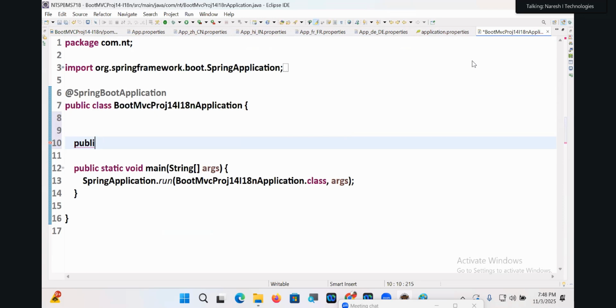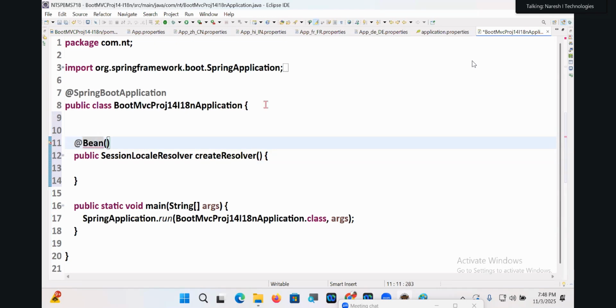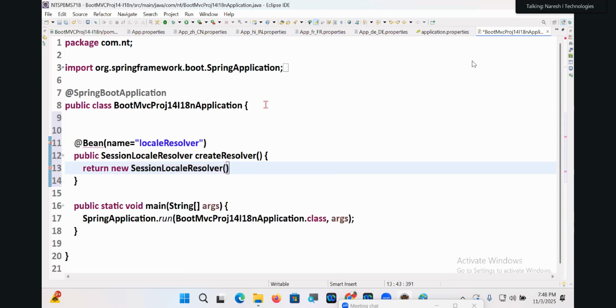Yeah, public. Tell me. SessionLocaleResolver. Create resolver. Bean name is equal to localeResolver. Return new SessionLocaleResolver, but I have to set a default locale. If I create an anonymous object, I can set it, but that clarity is missing. Yeah, tell me, guys.